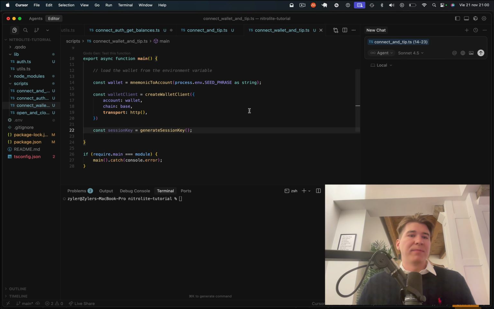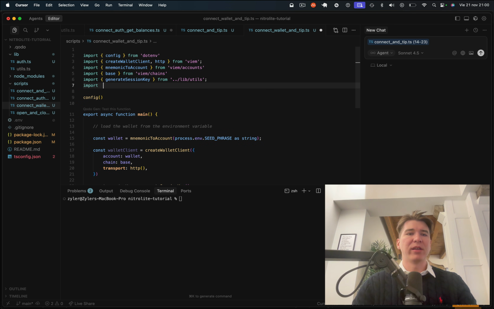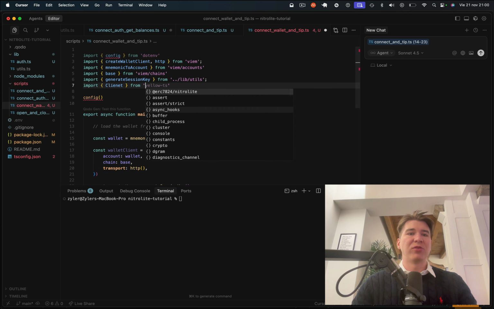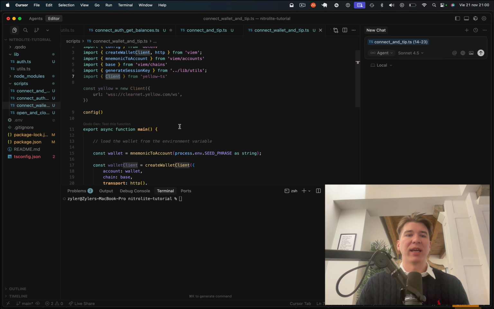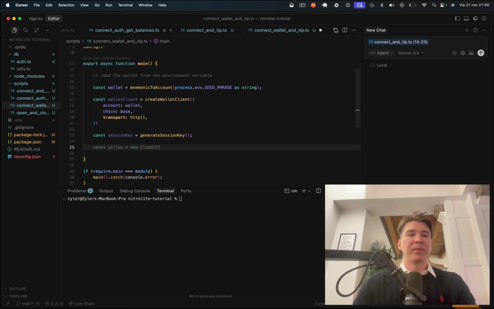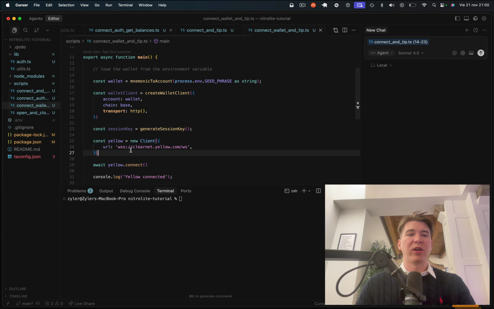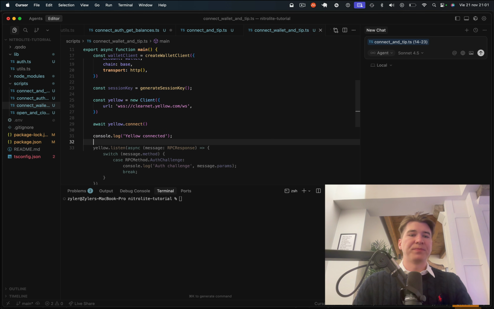So I've made a helper library for the yellow network that abstracts away the WebSocket connection, and that's called yellow-ts, but you can manage the WebSocket connection yourself. This uses an underlying WebSocket library that's very popular. So here we can create our new yellow client and then connect the yellow client.